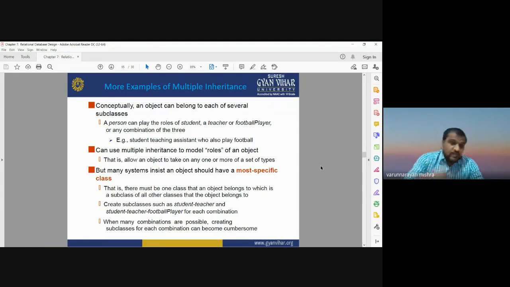And we can also create superclasses or subclasses of the same class, such as a class student and teacher. You can also define subclasses, so a student may be a football player, a student may be a cricket player, or a student may play any sport. A teacher may have different subclasses, such as subject, expertise, salary and other properties. When we have different combinations, creating subclasses for each combination can be cumbersome.